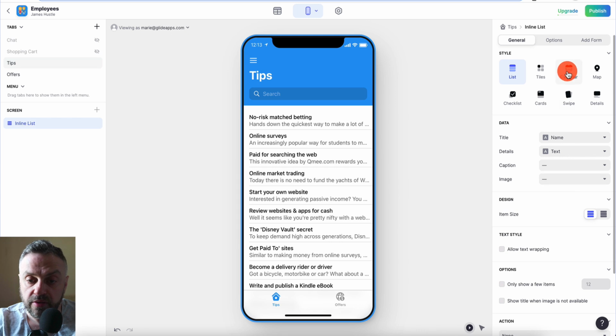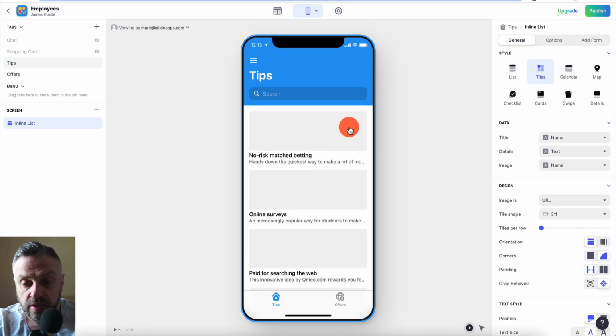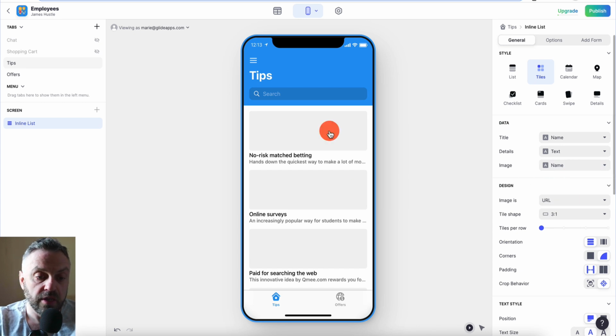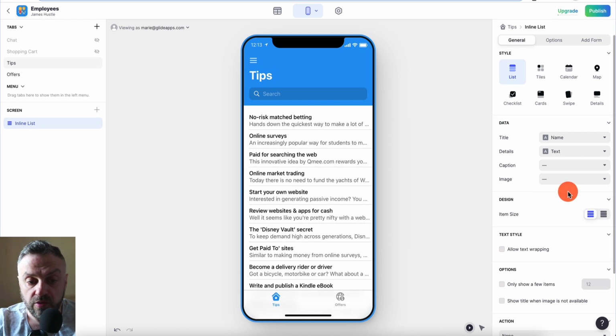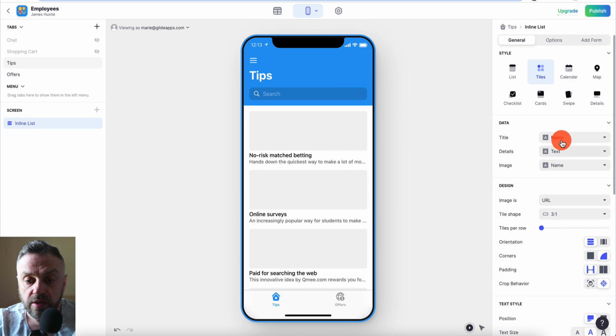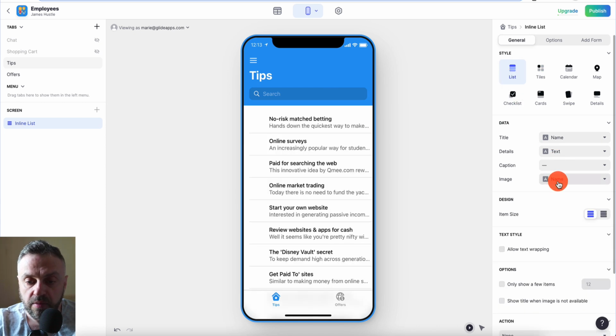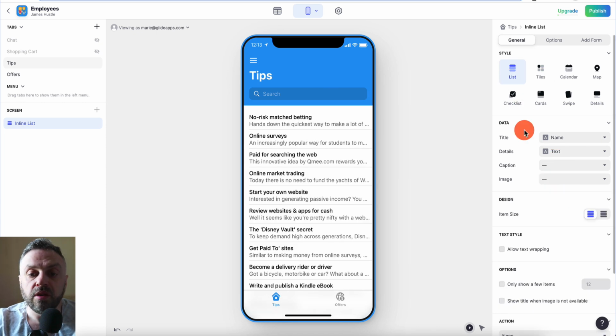And you can make it into tiles. You can have an image here. We don't have any images, right? But you do need an image for this, because with tiles, you do need images. Right now, we have a list. You can have an image here. We can remove an image. But if you have tiles, you must have an image. Otherwise, it's not going to make any sense, right? So all of this is absolutely customizable.